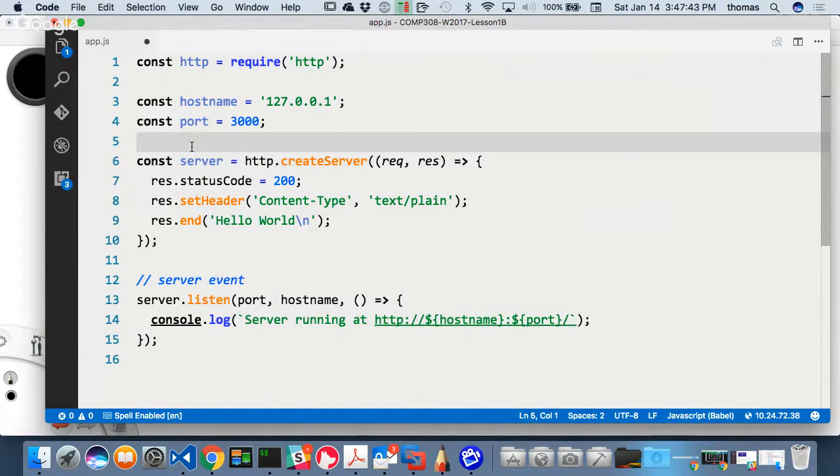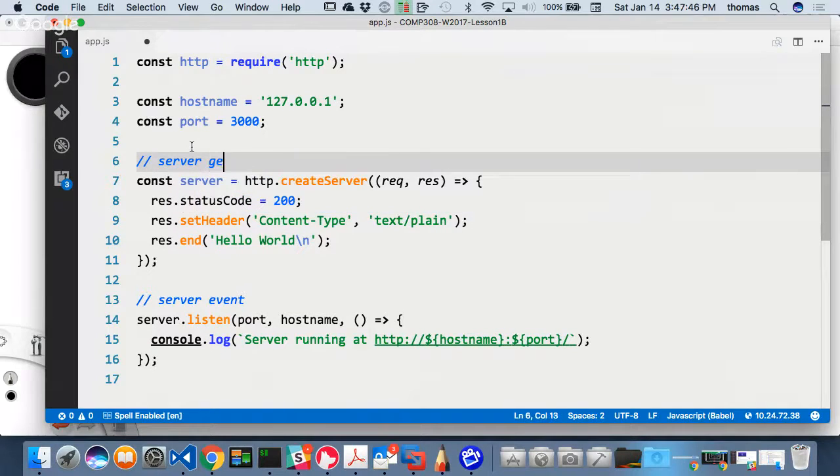This is where the server gets created. Okay. Now, there's not a lot going on here. This is a very simple server that just returns one thing. There's no routing going on here or anything. Okay, cool. How do I run this thing to make it work?